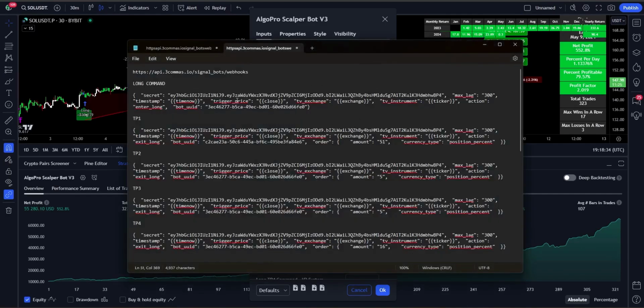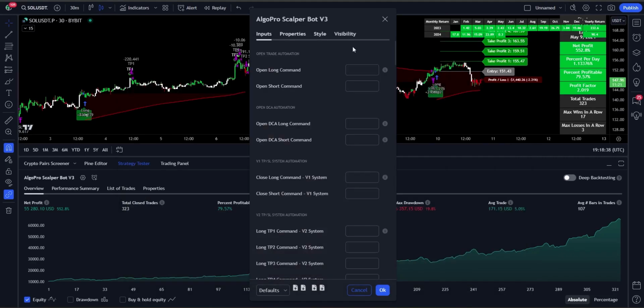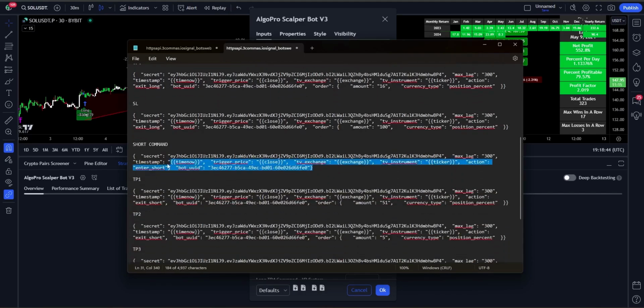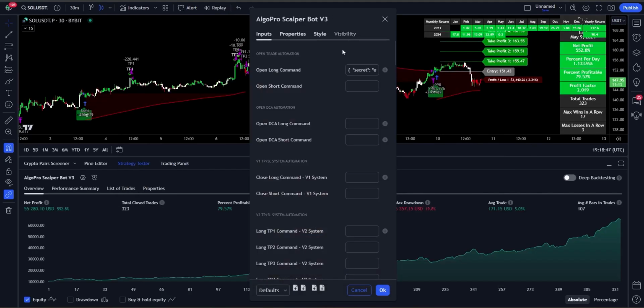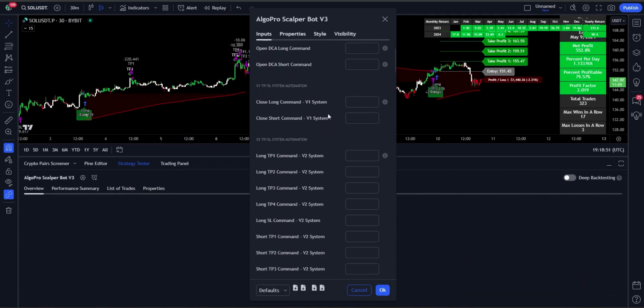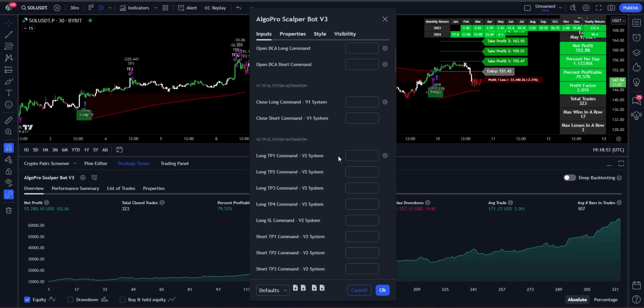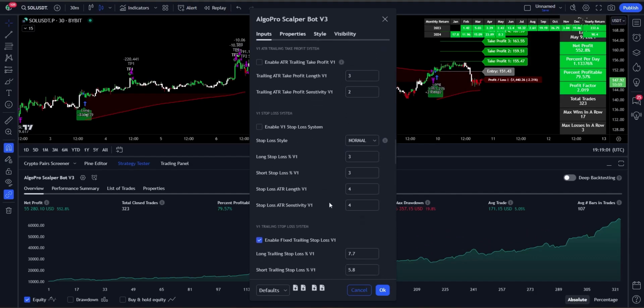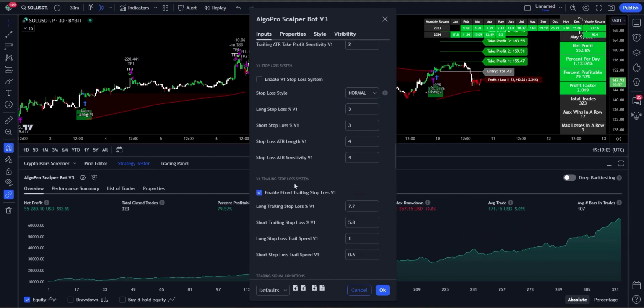So let's go ahead and get our long command and copy that in. Put it here in the first setting. Now we're going to do our short command. Now, depending on what take profit and stop loss system you're using will be where you're putting your commands. So for this strategy here, we're using the V2 take profit system. And then we're also using a V1 stop loss system.